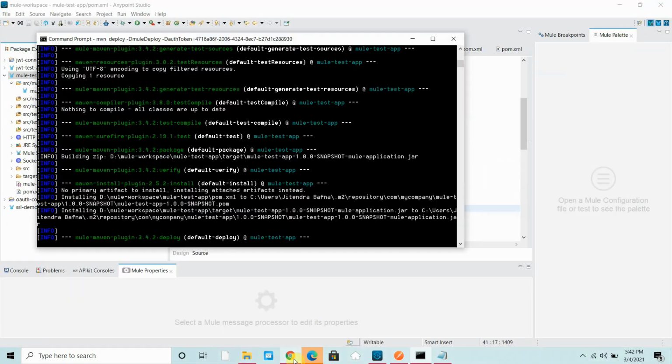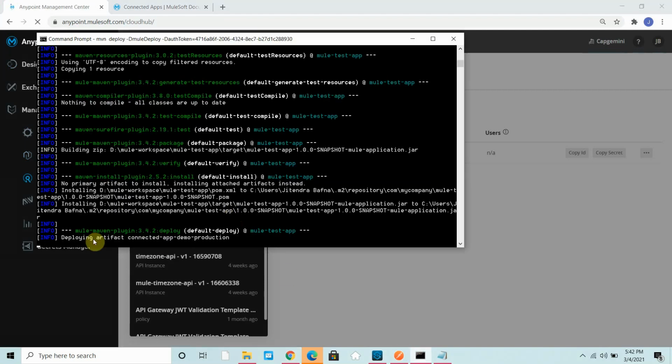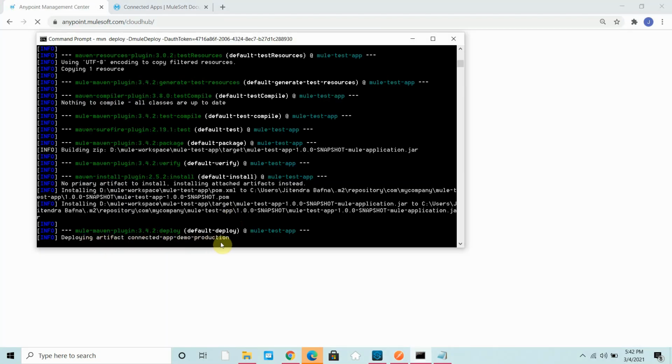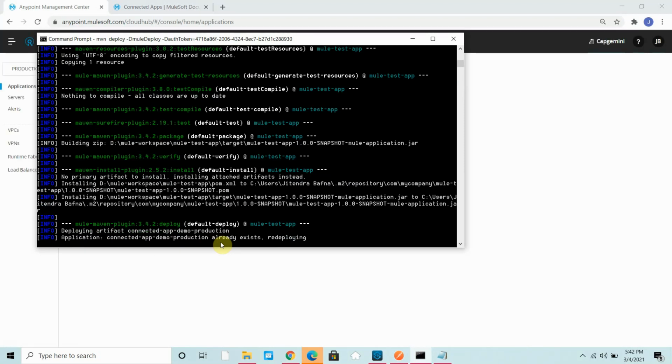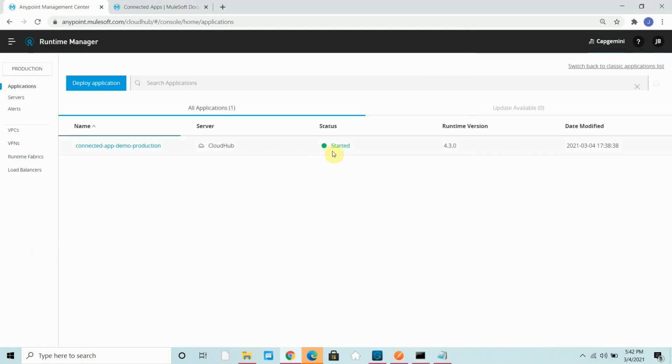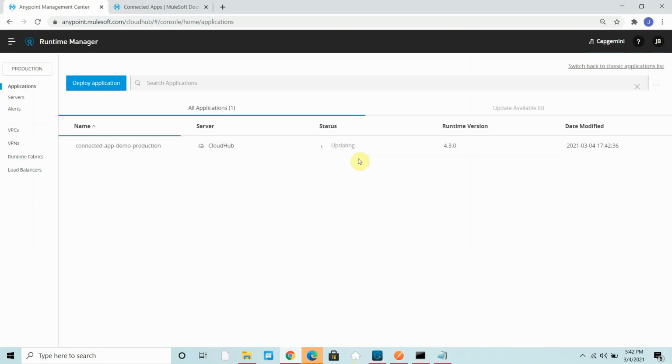So let me go back to my Runtime Manager. So you can see it's deploying the artifact connected app demo production. It started deploying the application. Since it already exists, it will try to redeploy your application. You will see the status equals updating or redeploying, something like that. So now it's starting the application and the connected app started. It takes some time for the application to start. But if you see, it started updating your application, right?